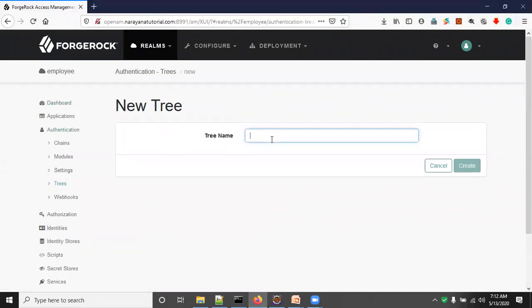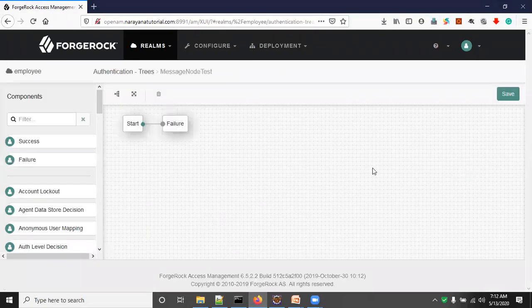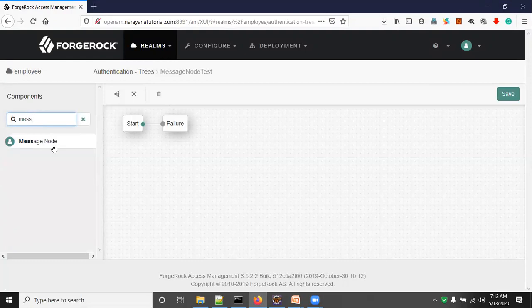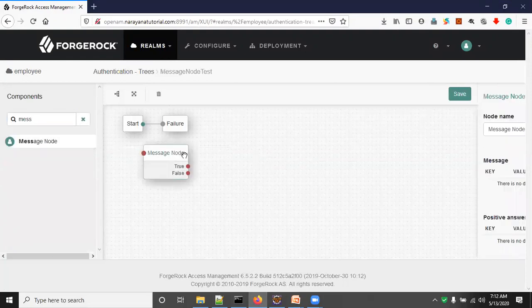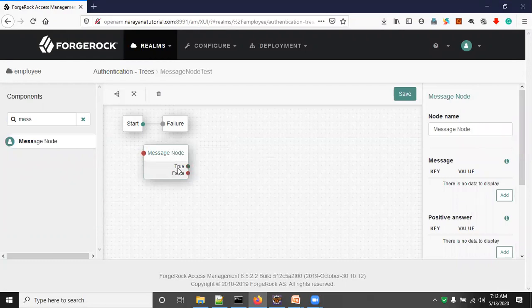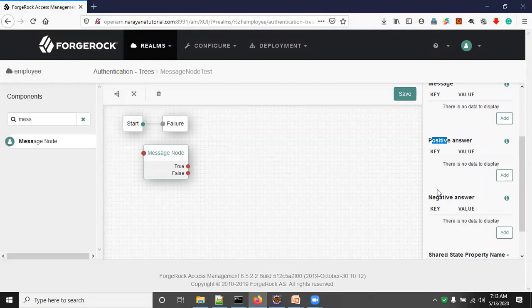You can give the tree name like message node test. Click on create. By default we have a start node and a failure node. Now we need the message node. The message node by default has two outcomes, true and false. On the right side you can see the message, positive answer, and negative answer.